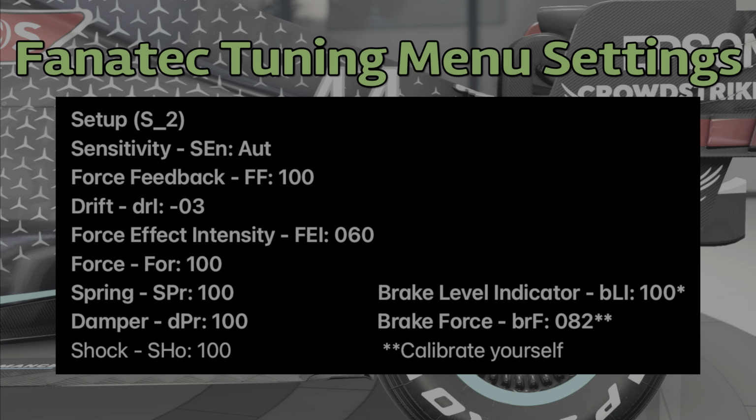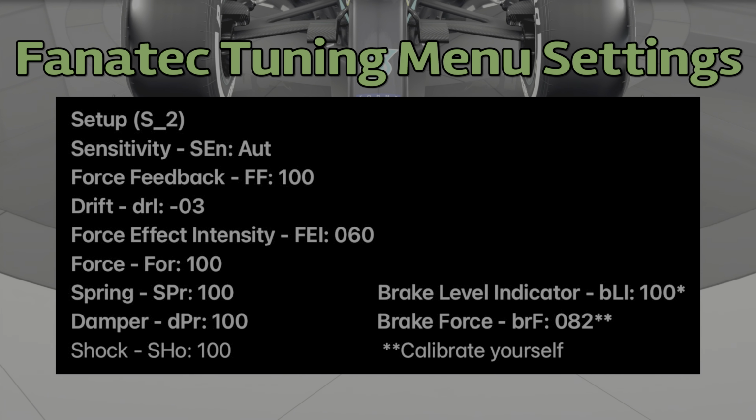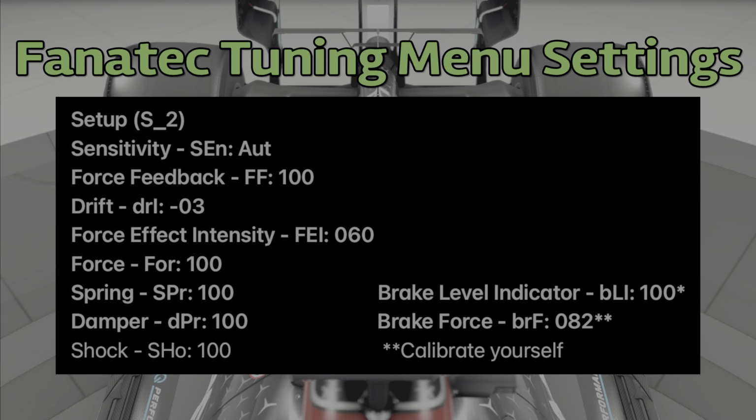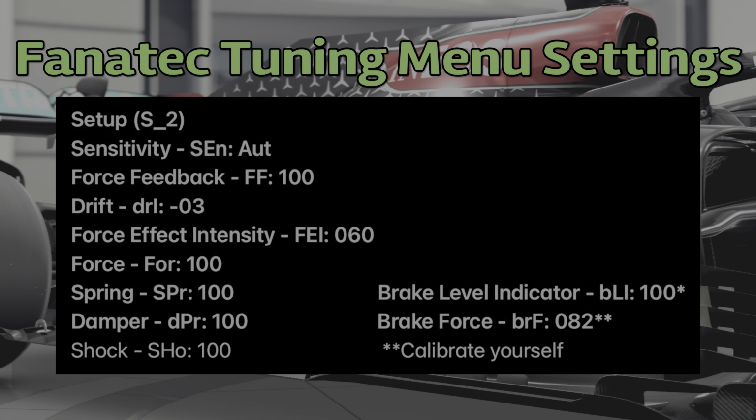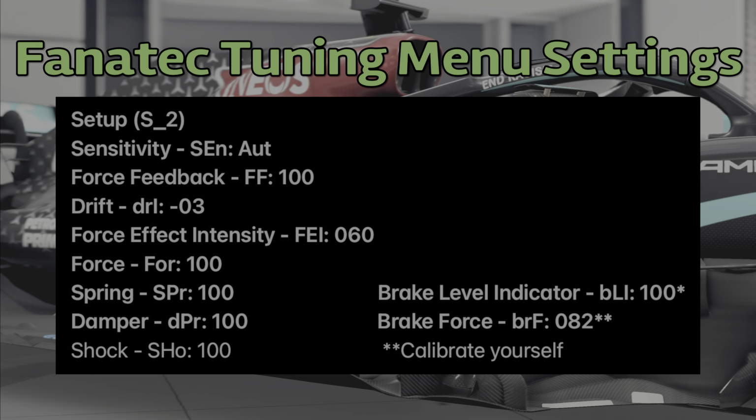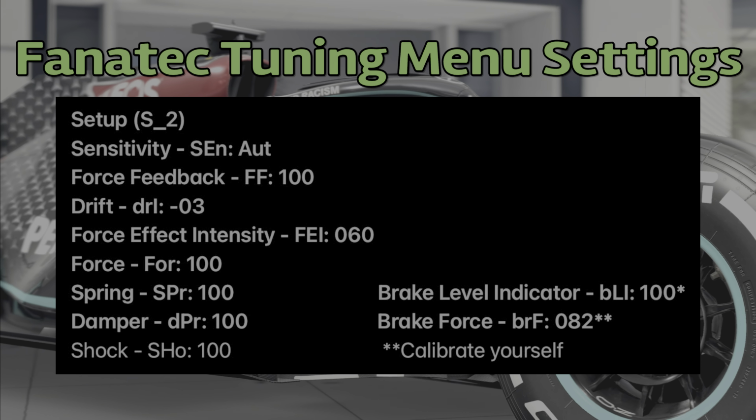So here are the tuning menu settings that I use, and you can access the tuning menu on the wheel itself by pressing the spanner button. So the first one you'll see is the S underscore and then a number. F1 2020 I have as S underscore 2, and this basically just saves your setup. All you have to do is select S2 anytime you go into this particular game.